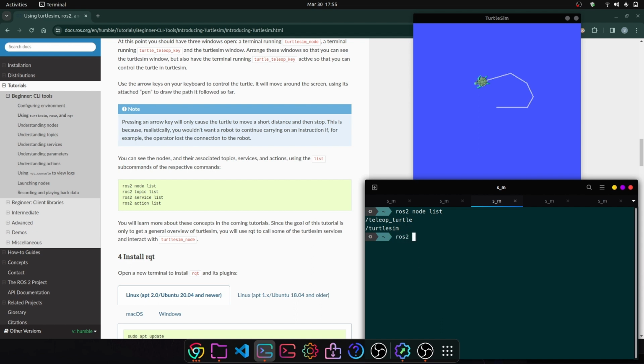Type ros2 and then node, and if you press tab, it will auto-complete it. Again, if you press tab two times, you will see the other options that we have. So we have list, we have info, we have more. Now let's go for the info of one of these nodes. Let's go for this one and see what is inside.